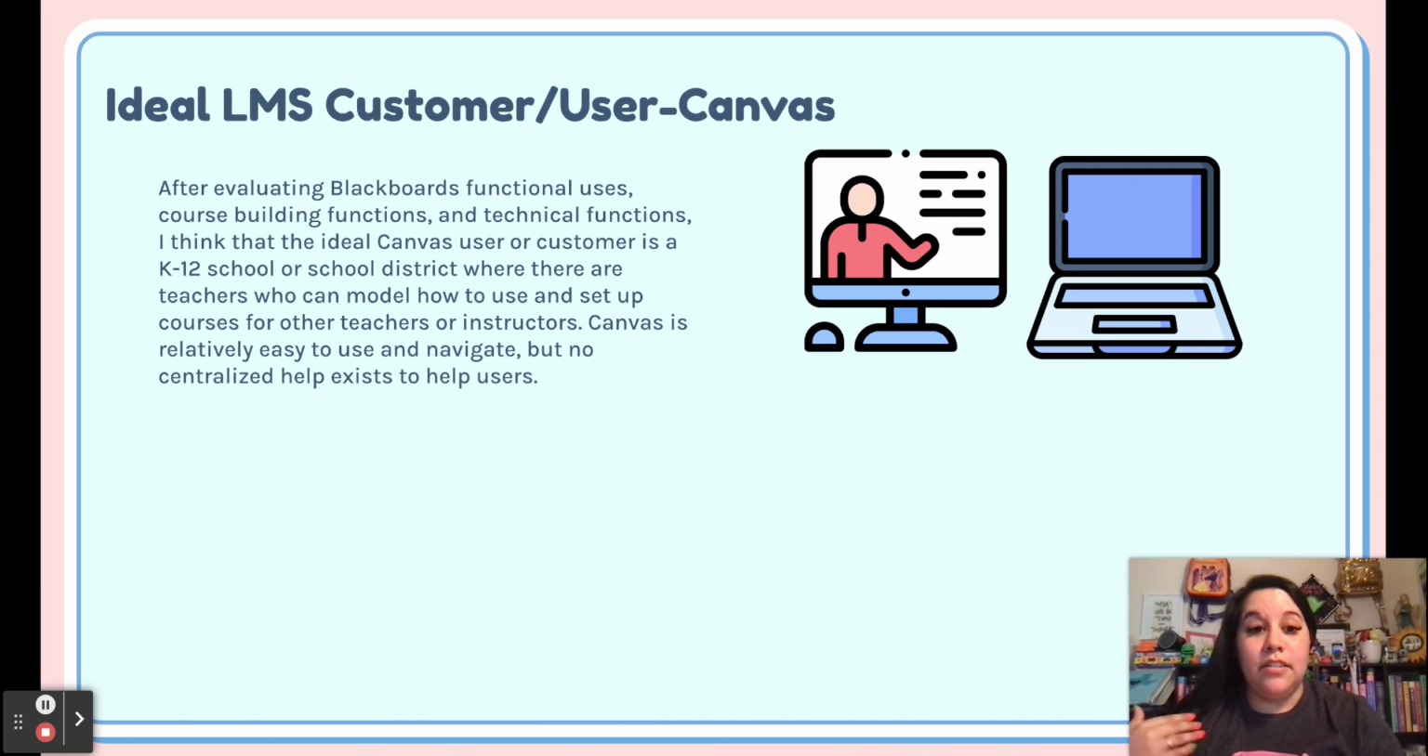So while I say that Canvas is relatively easy to use and navigate, there is no centralized help. And I think that that is something that they should include because it is such a good tool. And I think that is being taken advantage of, that it is such an easy tool to use.